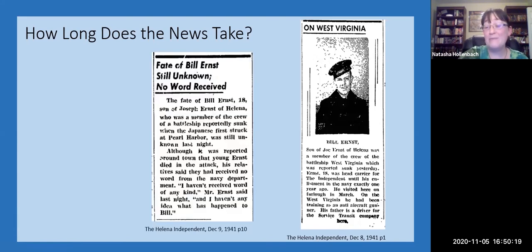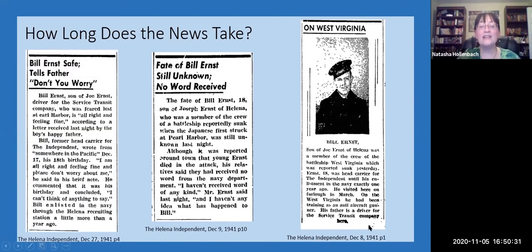On December 9th, there were rumors swirling that he was dead, and the family basically goes, will you all please stop it? We don't know what happened to him. Please stop saying he's dead. And it's not until December 26th that his father finally gets a letter from him saying that he's okay. So it is 19 days before they find out that someone who was at Pearl Harbor is okay.